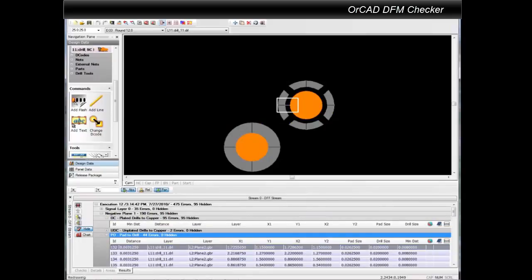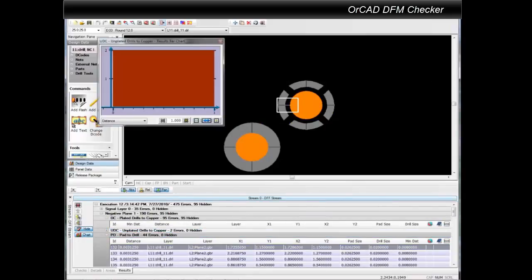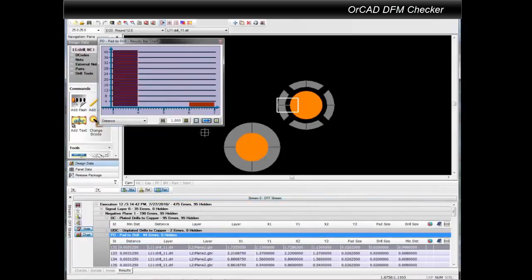Again, we could use the charting here to narrow this down and see what the particular errors are. So I've got a few that are just slightly below what I ran it at, but I've got quite a few here at the 3.125 value, which is significantly lower than what I ran my minimum distance at. So I might decide to redefine these thermals back in the CAD system because of that.